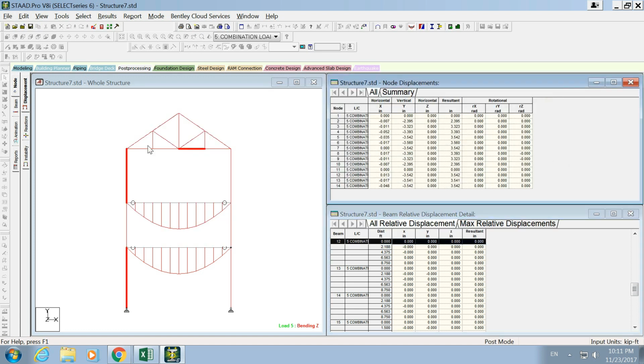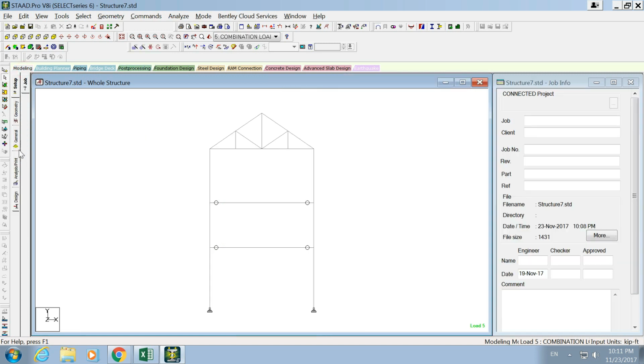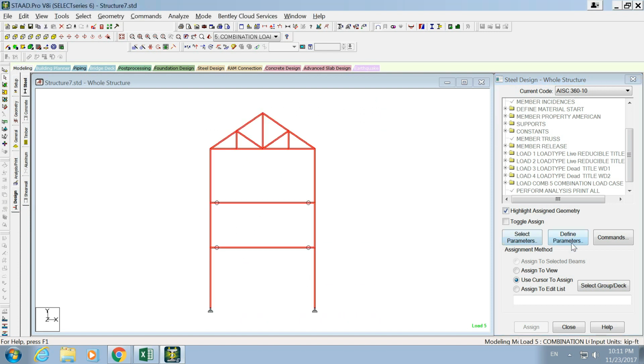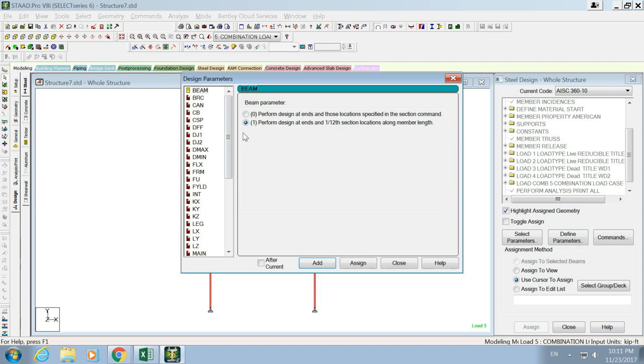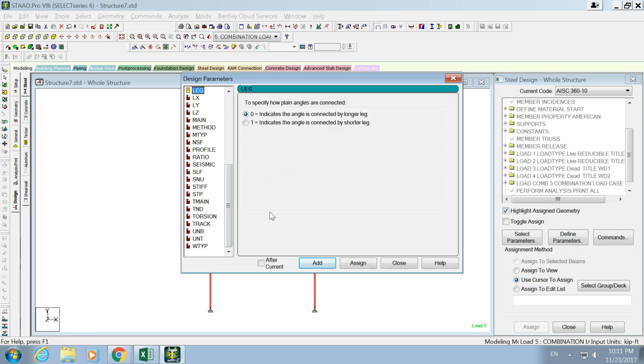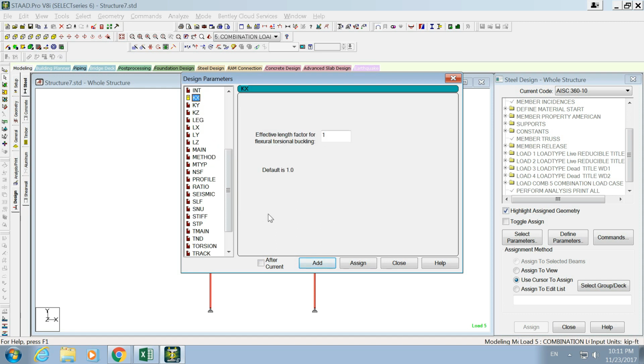Close it. Now, we have already calculated everything, but we have to design these members so they can withstand these displacements and these moments. How do we do that? We go back to modeling, we go down there to design. Now, I will assign all the members and click on define parameters. Those are parameters that you can change in terms of your stiffness, your values, your KX, KY, any factor you want the program to design on.